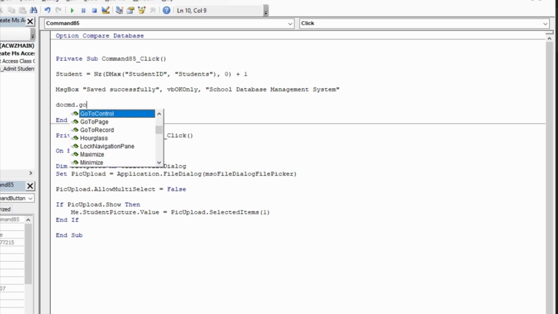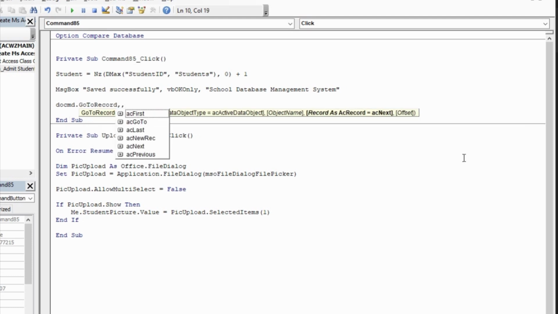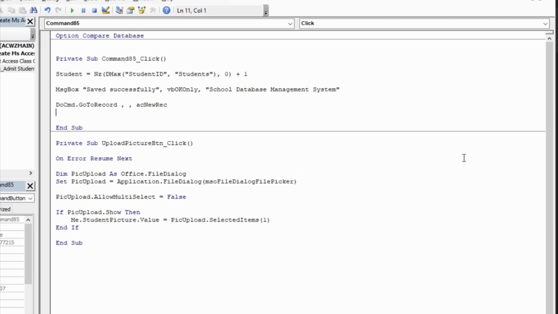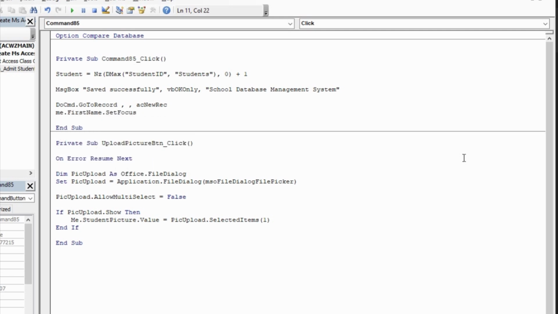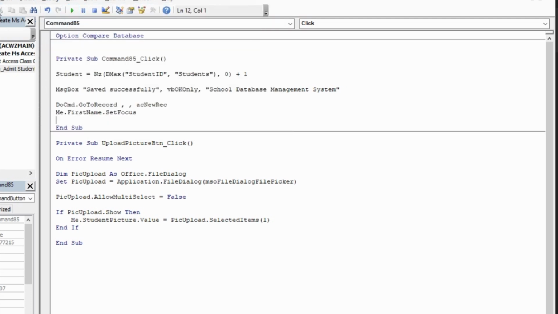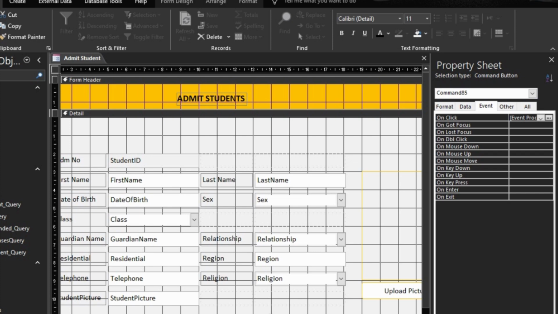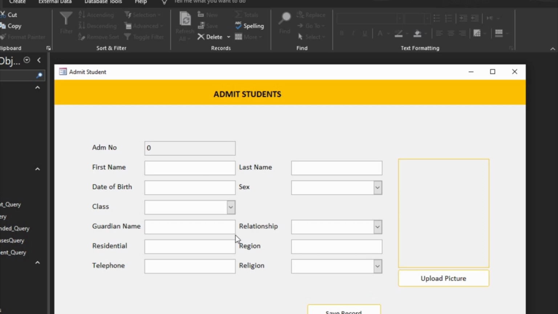Go to record. Then which record? We want it to go to what? A new record. Then when it is done, we want the cursor to return back to the first name. So Me.FirstName.SetFocus. This is it. And let's check if there's any error. Since no error is shown, it means that is it. We are done. Now let's go and check it and see.